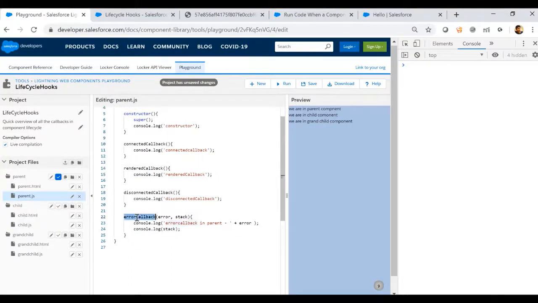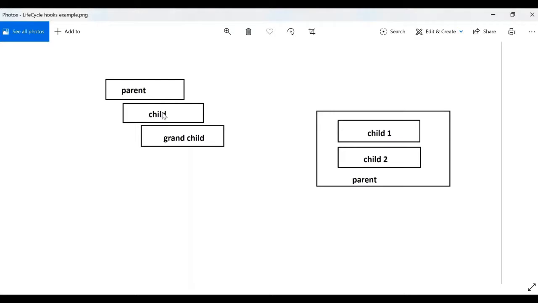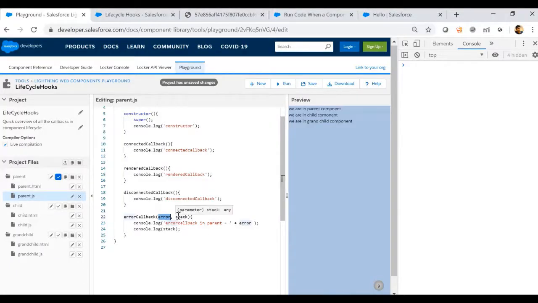Whereas error callback is specific to Lightning Web Components, and it captures the errors from the child components in the descendant tree. For example, if you take this hierarchy, parent, child, and grandchild, if there are any errors from grandchild while creation, those errors will be captured in the error callback method in the child component. Similarly, if there are any errors in child, they can be captured in parent. So for grandchild, the boundary component is child, and for child, it is parent. So all the errors that occurred in the descendant tree will be captured in this component, that is, in the parent.